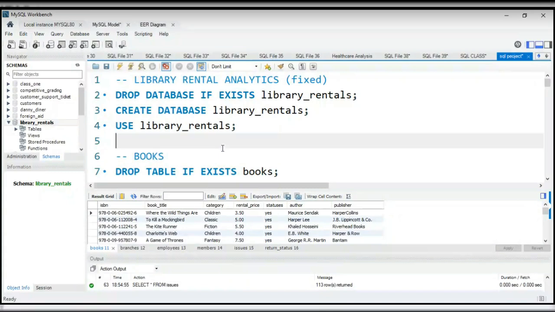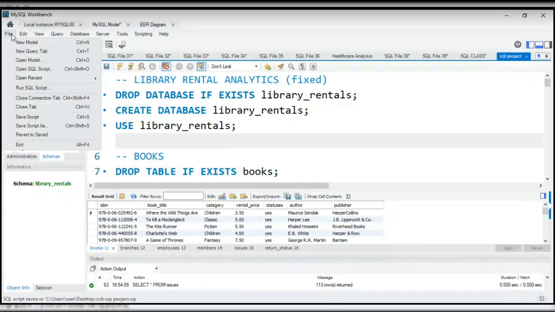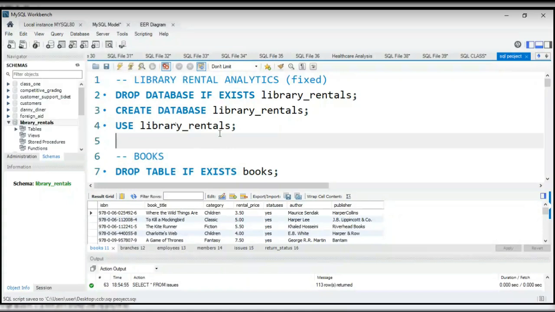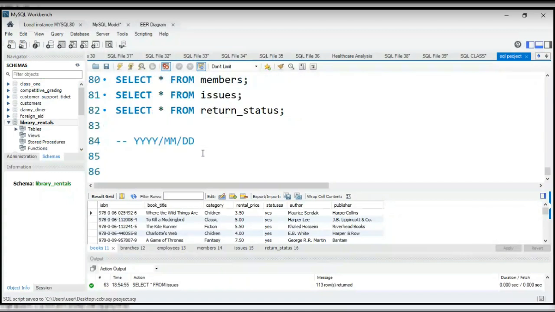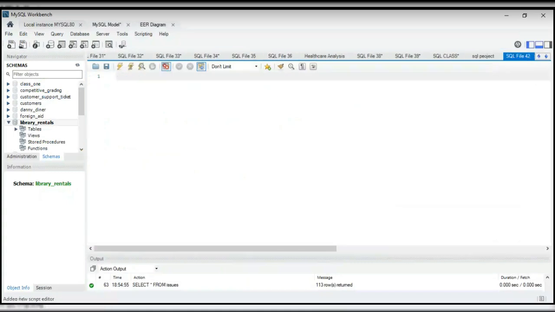You save it. If you click Control S, or go to your file and choose save script, you save it inside the folder you're working with. The name would be something like table, database, and schema creation. Now, if you want to start cleaning, you start afresh with a new screen.